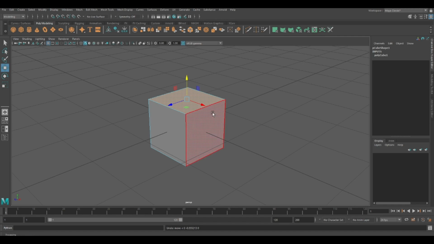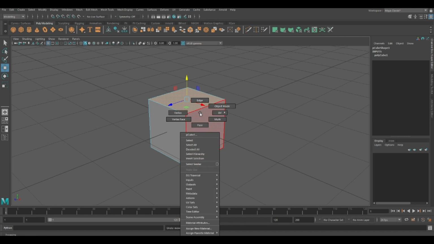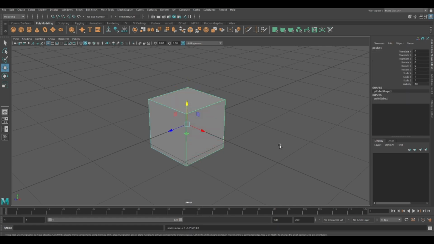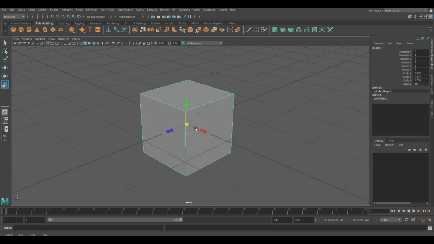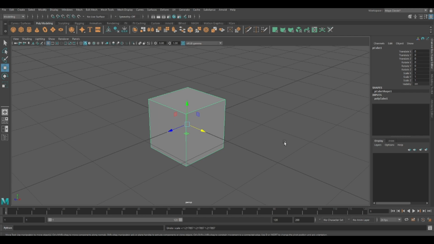To get back to object mode, right click while hovered over the object and then select object mode. And now we can move the object as a whole and we can rotate and scale just like we were before.